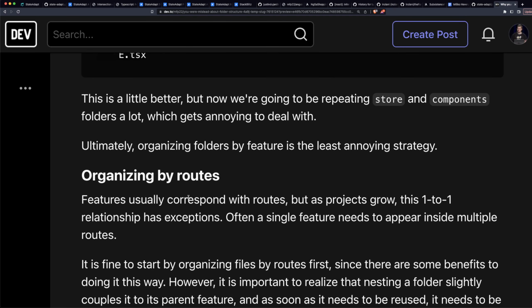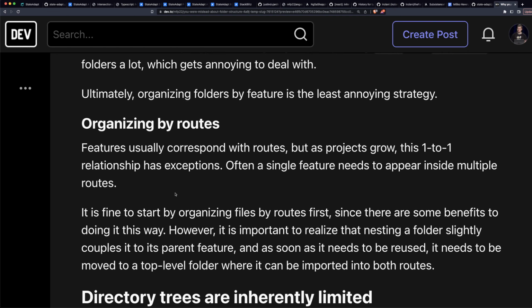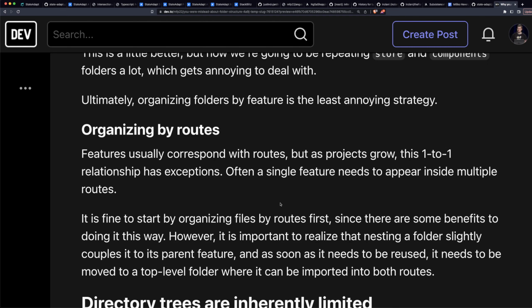So another thing people do is organize by routes, and this is fine. This is great. This is actually the most intuitive way to find features when you're getting familiar with a project. But features don't always have a one-to-one relationship with routes. Sometimes you can have a feature within 2 routes, and just make sure you understand that. And as soon as you see that happen, just move that shared feature to a top level folder where it can easily be imported into both routes, and it's kind of visible as a standalone thing.